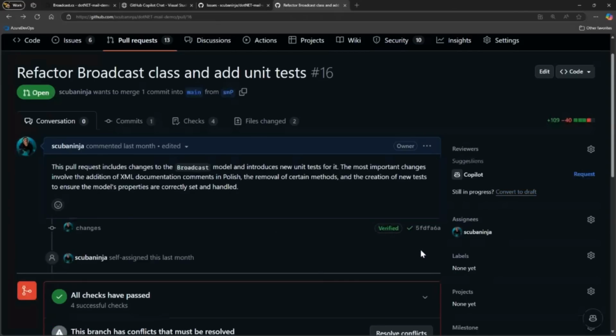So with these changes, it's given me a bit of a summary. It sees that we've changed the broadcast model and introduced some new unit tests for it. So with that, we have put in a little bit more of a description to help our reviewer pick those up. So let's go ahead and recap what we just did.